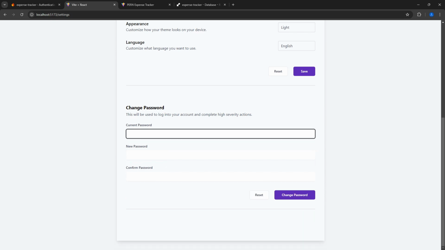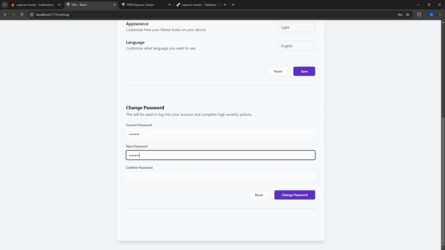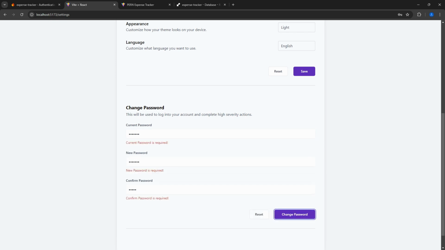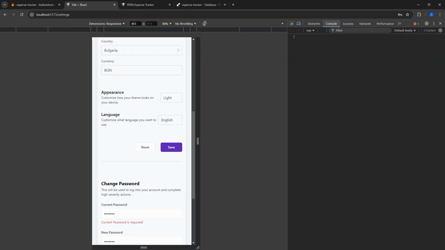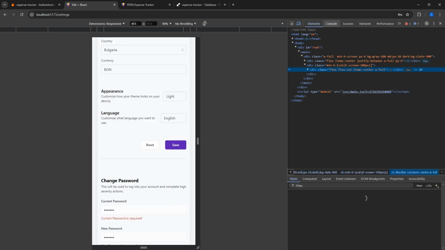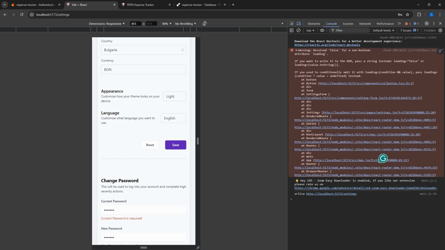So if I put values and click on this, the new password is required. This is also required. Then something must be wrong, meaning we are not even getting the values. If I check the console from here, the values are not getting logged. Okay, received false.